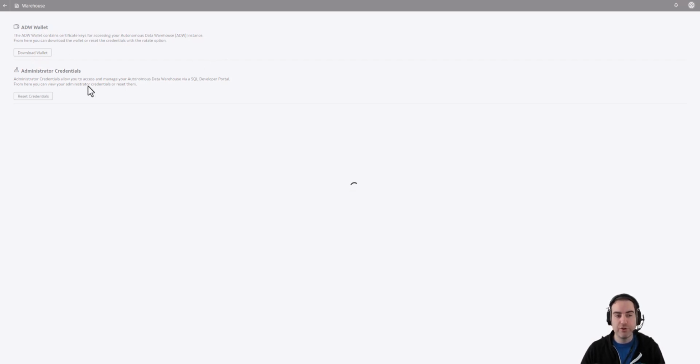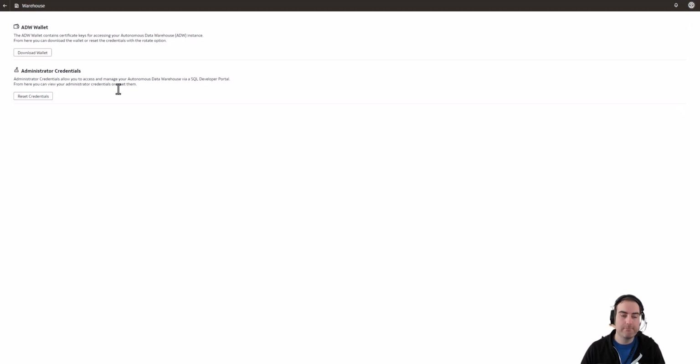Next, you want to reset your credentials. This is if you haven't previously created credentials for your ADW instance. If you already have those admin credentials made, just use the ones that you've already created. But if not, you might want to reset your credentials here. I've already created them, so no need for me to reset it.